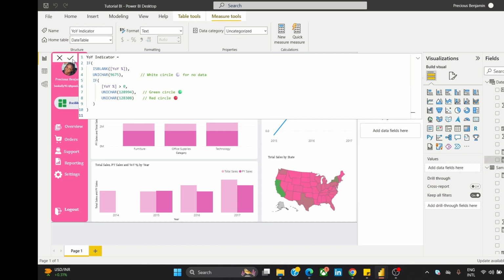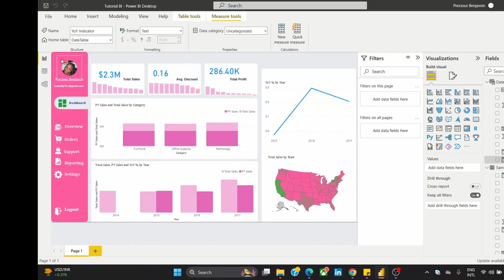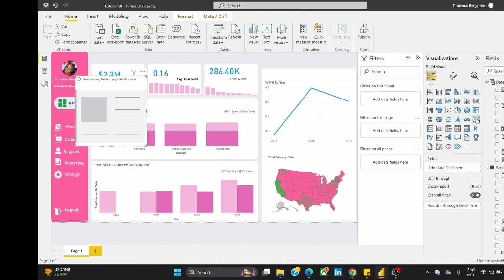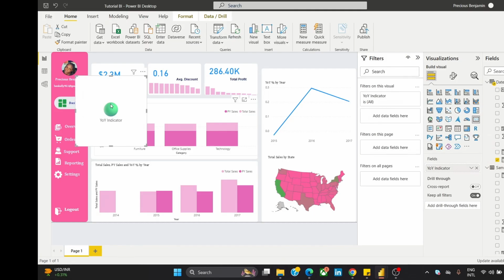Now, this simply means that we have successfully created our YoY indicator, right? The next thing we have to do is visualize our YoY indicator. How do we do that? We simply go to our card, then drag our YoY indicator over to our field. Now that creates our YoY indicator.